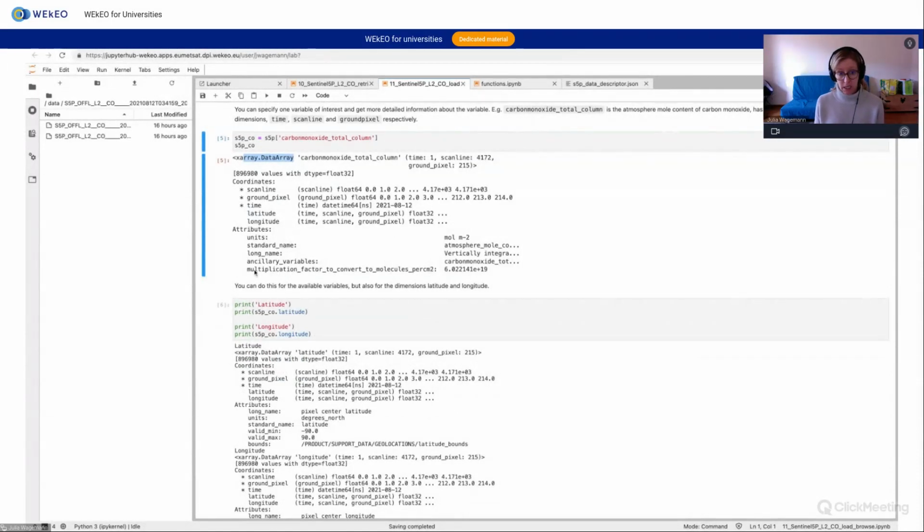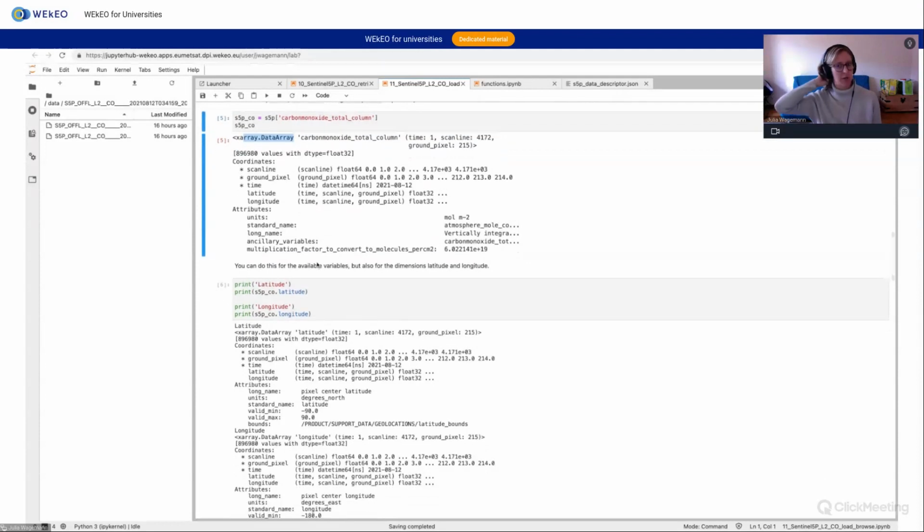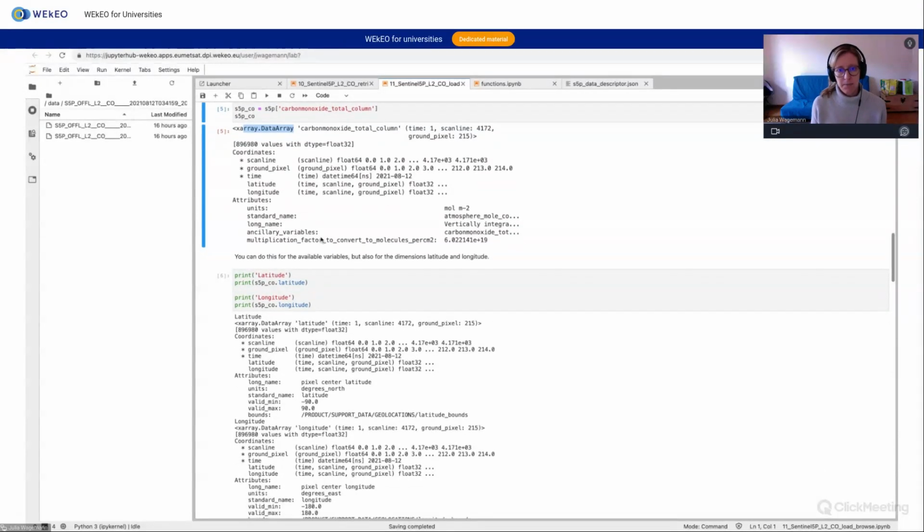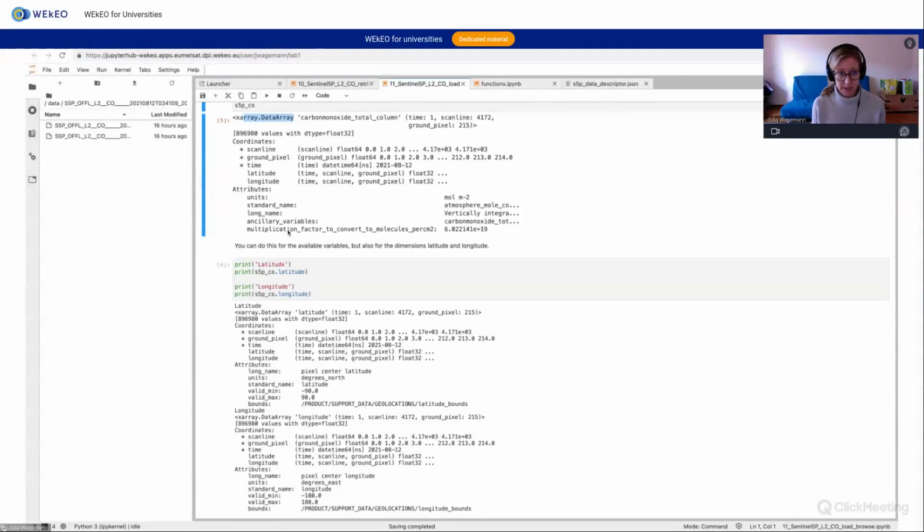What we also see here is that per default, the units follow SI standards. And so Sentinel-5P is disseminated in molecules per square meters. But the data also offers a multiplication factor in order to convert the data to molecules per square centimeters, which is a unit that is more often applied in general scientific research and also when using carbon monoxide total column data.